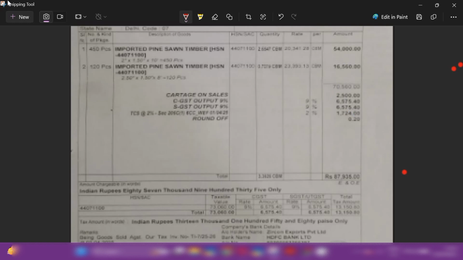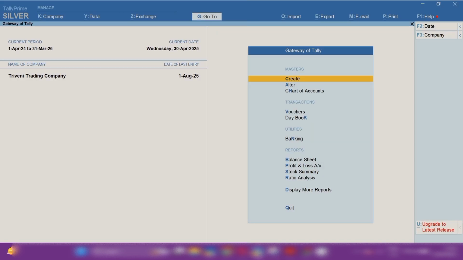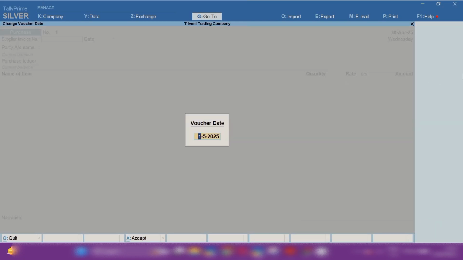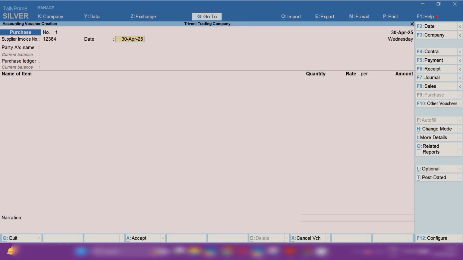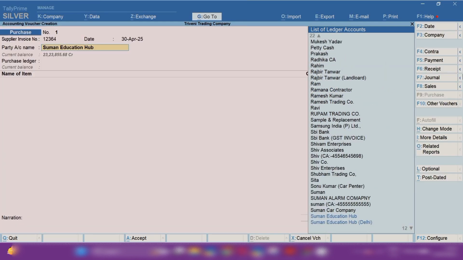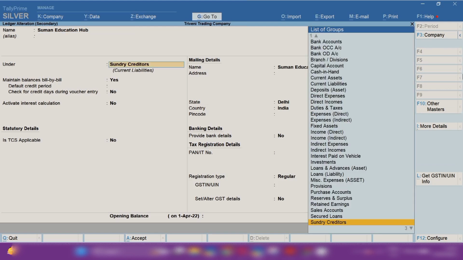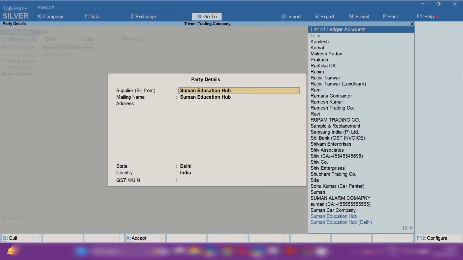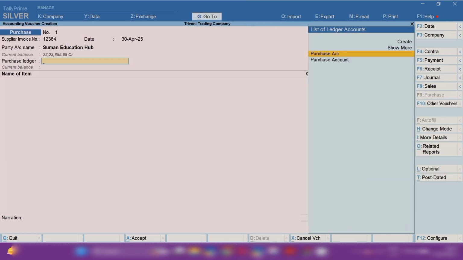So let me tell you how to calculate TCS. TCS is calculated on the total sale invoice. Let me show you how you will record this entry in Tally Prime. Open Tally Prime from Gateway of Tally, press V, and from the right hand side select purchase voucher and select party account ledger. If the party account ledger is not created, by pressing Ctrl+C you can create the party ledger account under the sundry creditors group and provide all the information related to the party.